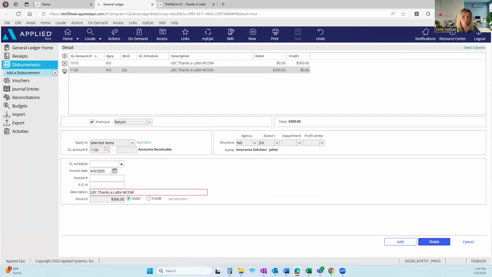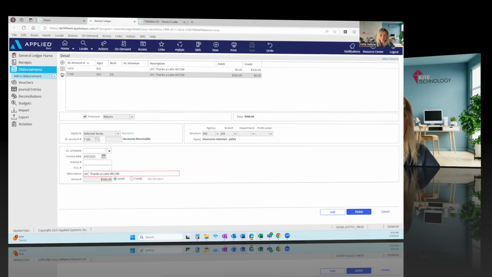Again, you don't want the balance to remain on the client's account because it looks like you owe them back the money, but truly they're going to get it back from the finance company.